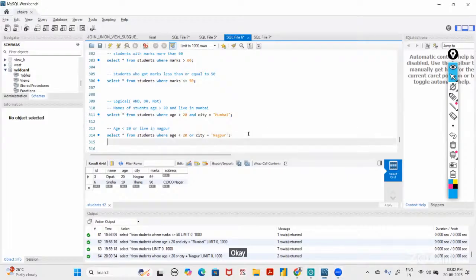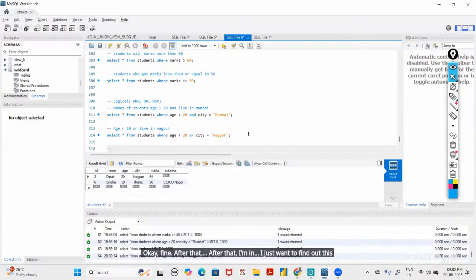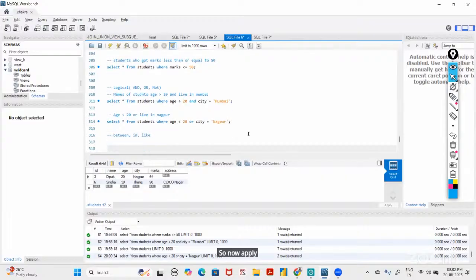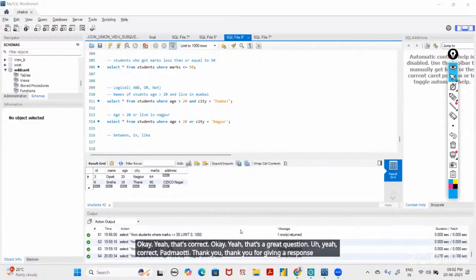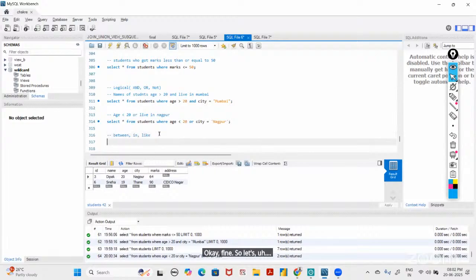Okay, fine. After that, I need to understand the concept of between, in and like. Now let's understand how we are going to use between, in and like. This is the thing. Okay. Yeah, that's correct, Vaishnavi. Yeah, correct, Padmavati. Thank you for giving a response. Okay, fine. So let's discuss this one.